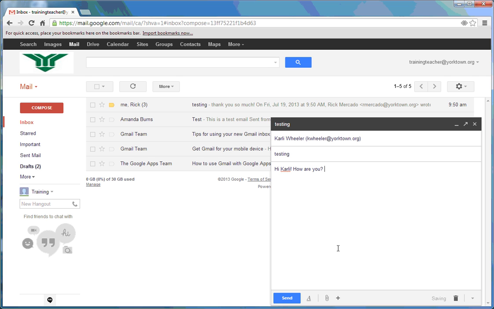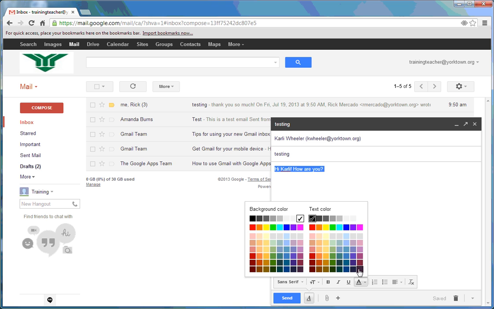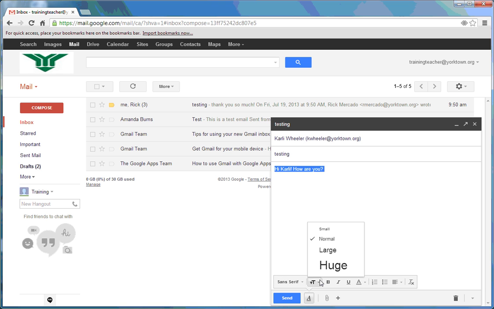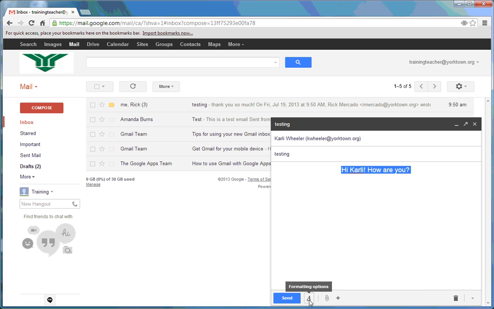Down below there are some key features. The first one is the formatting options. By hovering over this little A, I get the formatting options, so I'm just going to click on that, and you'll see that I have some options to change my text. So I can highlight my text, and I can change the color to red. I can make the text larger, and I can center it. So you have all of these different options to play with in the formatting options. I'm just going to click on the A again to hide those options.